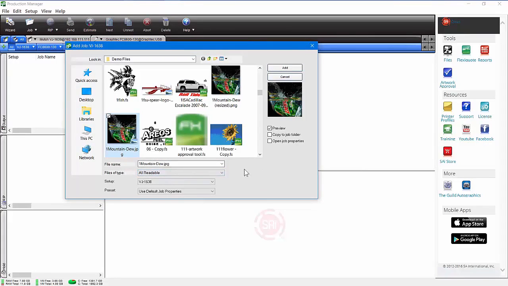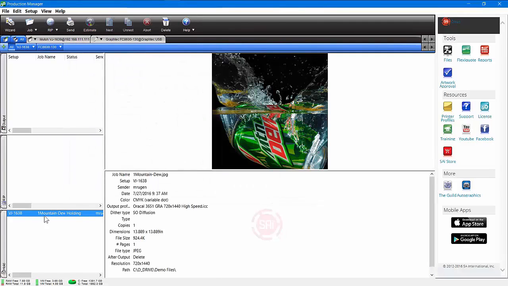Now what's nice in Production Manager is you can also set up how you want to use this file. In other words, I'm going to use the default job properties. If I had a preset, and that's discussed in our training DVD and in our training seminars, it's a way to set up Flexi so that you're setting up all the color management instantly in Production Manager for a particular kind of file. In any case, you can select that. So what that does is that when you click on that, it actually adds the file.